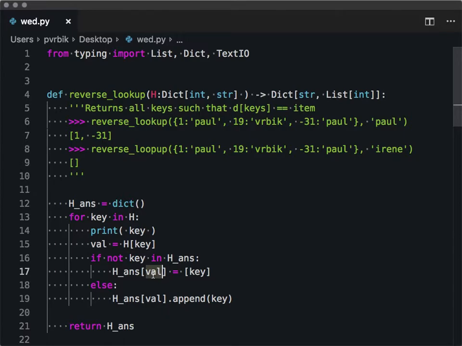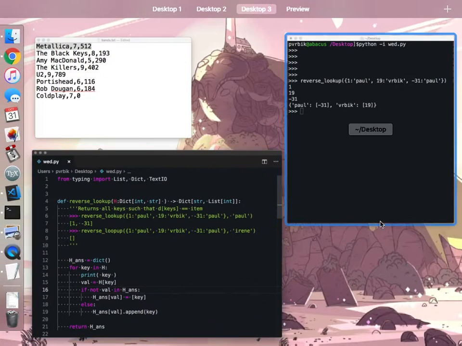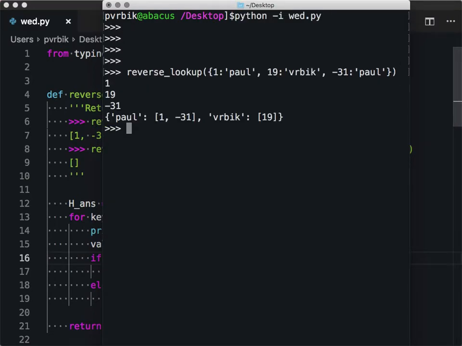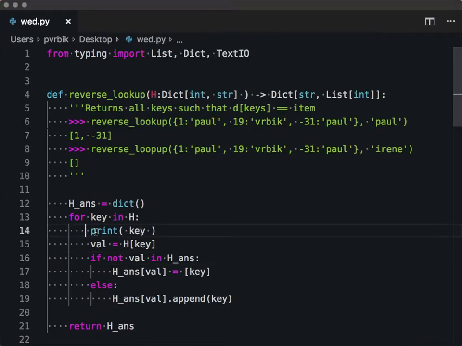Should this be key or value? I think I've swapped something. Aha. That's it. Okay, now I fixed it. Sorry.